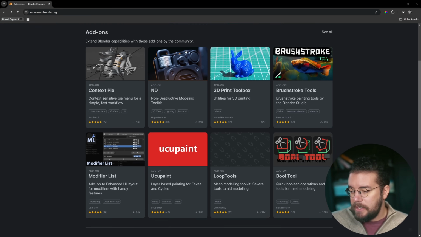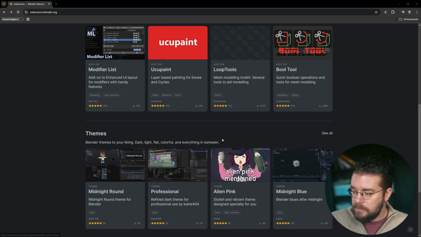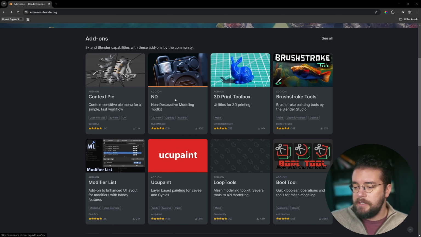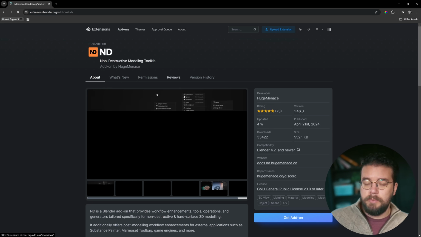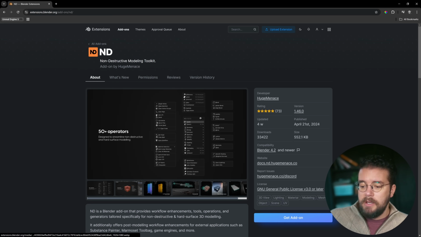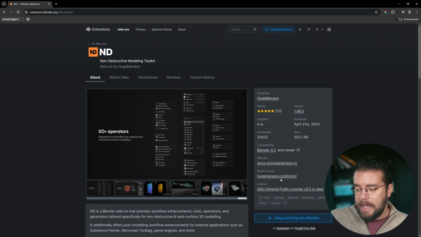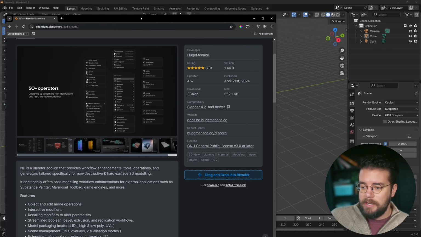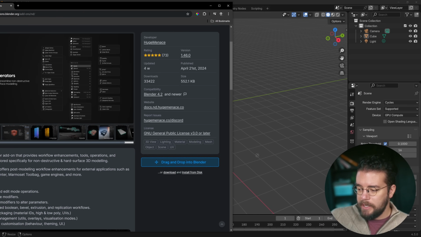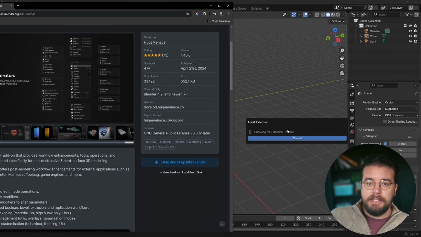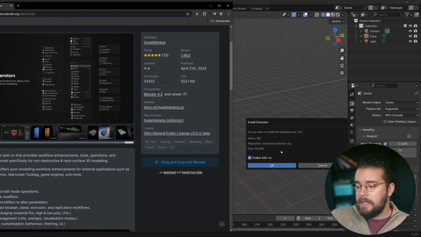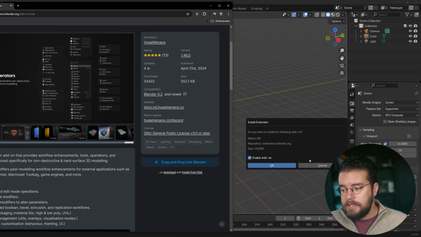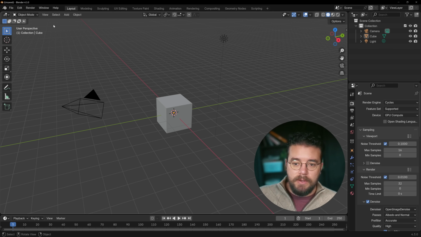If you find an extension that you like, so for example, non-destructive modeling toolkit. This isn't one I've used, so it won't be on our list, but let me just show you how to install it. All you have to do is come down to Get Add-on, and then you can drag and drop this literally just into Blender, which is really cool. So drag and drop, and just like that, it's checking for updates, it's installing it, and it'll ask you if you want to enable it. So just like that, that extension is installed.